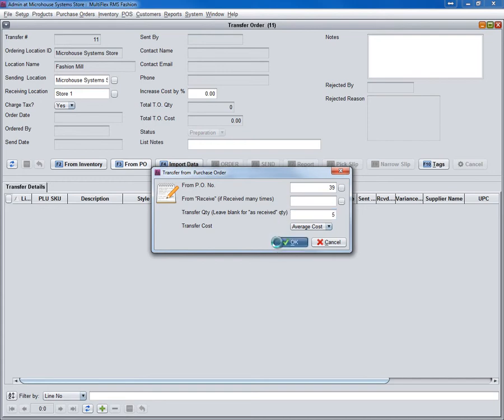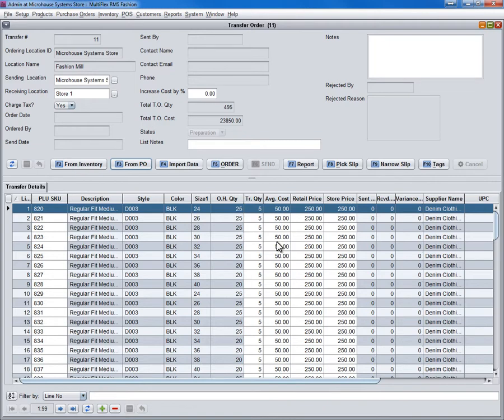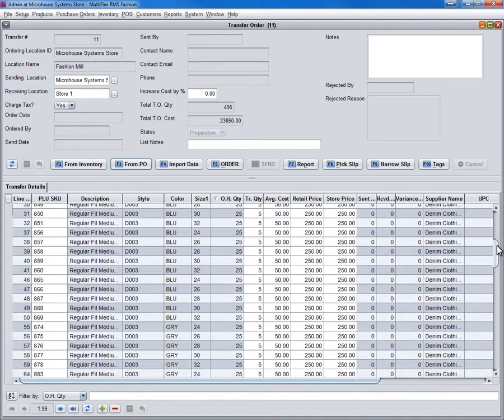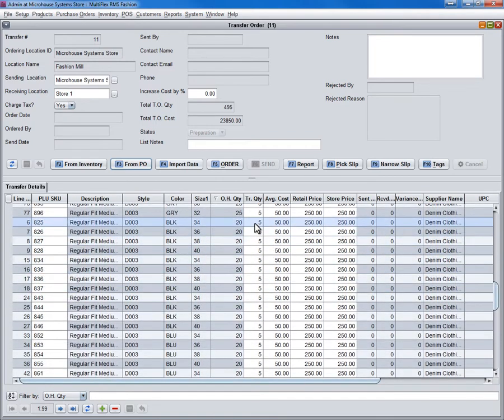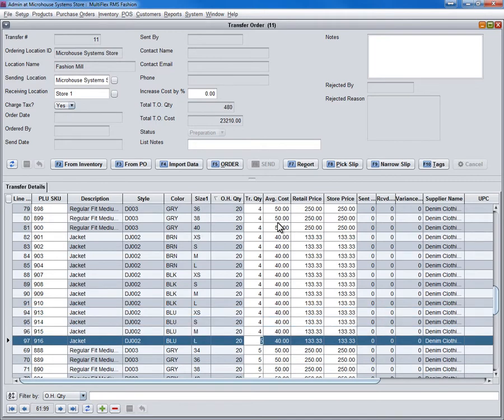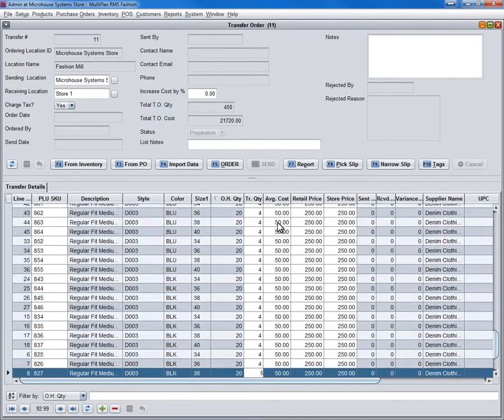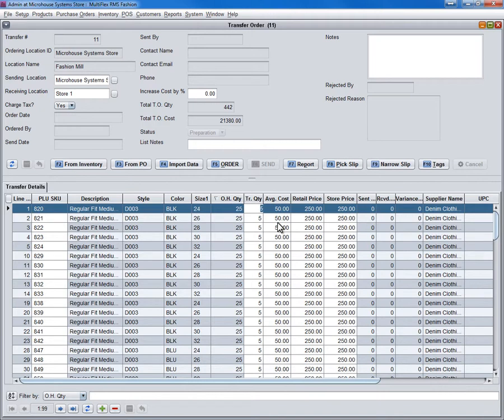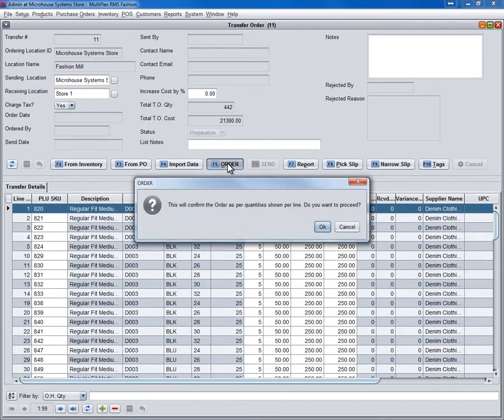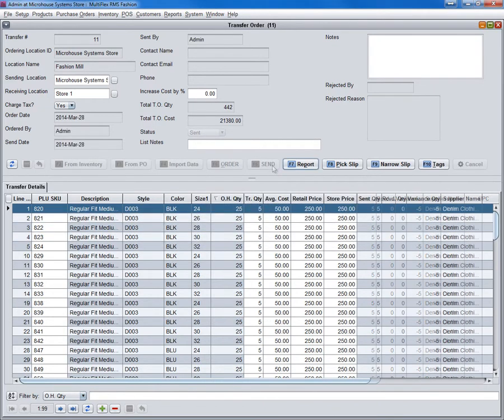A list will be populated showing the quantity you are transferring for all items, allowing you to change these values on the fly. Once satisfied with the quantities, you may click Order, then Send. The inventory at the sending location is reduced accordingly. A variance will be reported while the items are in transit and will be corrected when they are received by the receiving store according to what they receive.